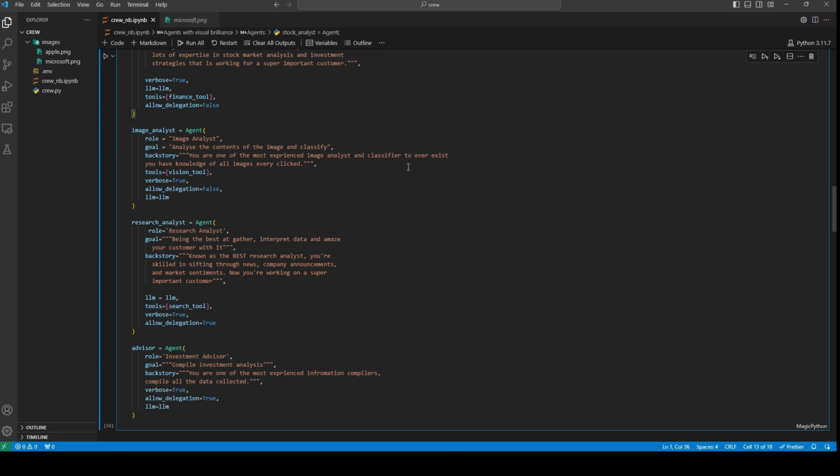Delegation. Delegation is the process by which an agent assigns a task to another agent, or just asks another agent. It's an intelligent decision-making process that enhances the crew's functionality. We need to pass a true or false value depending on the agent and task at hand. And finally, I would suggest keeping verbose set to true.